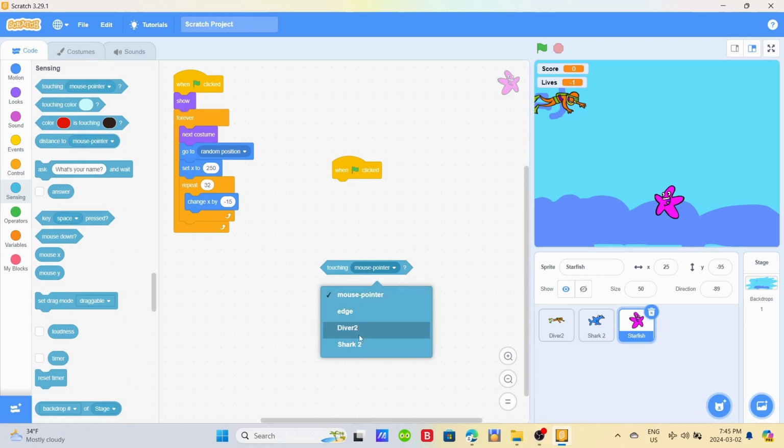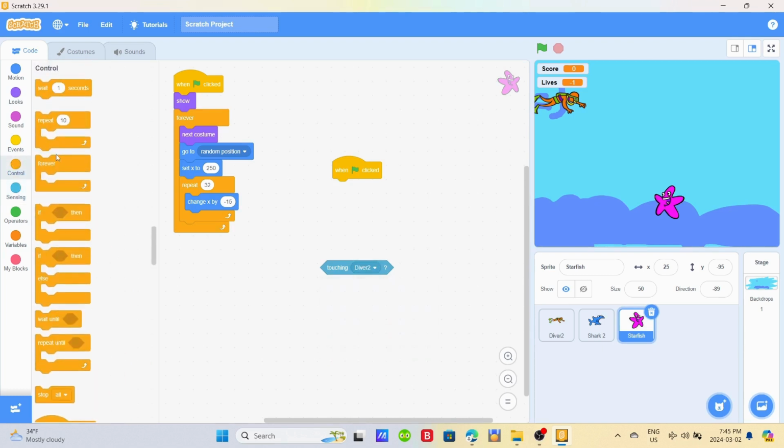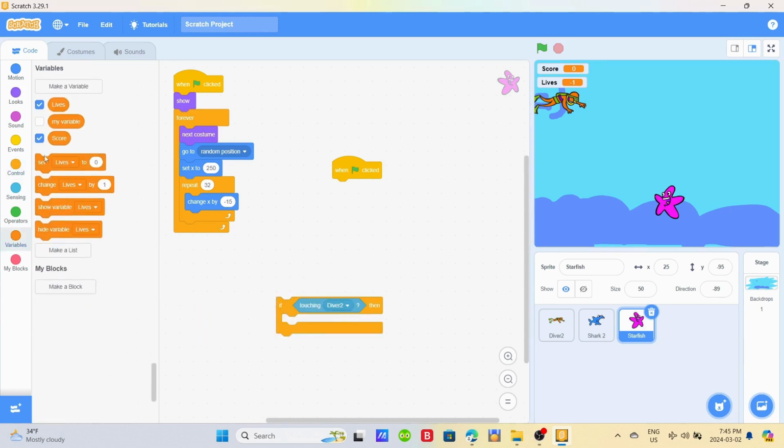and we'll change this to diver 2. And we'll go in control and drag if then. If touching diver 2, then change lives, and we'll change his lives to score by 1. And you saw what happened to the shark, the whole adding -7 thing.